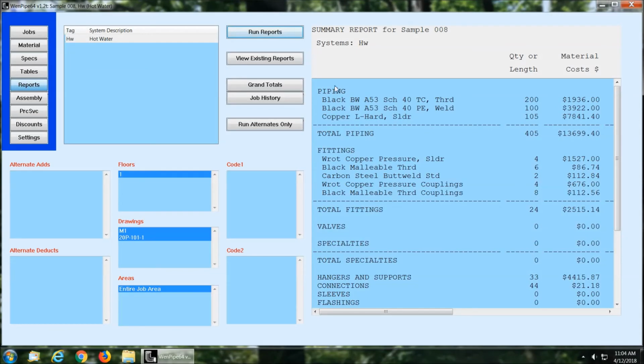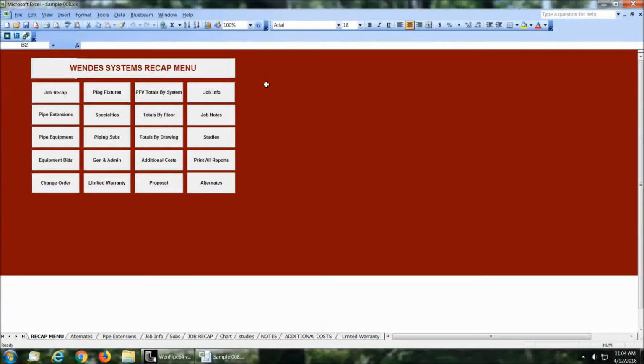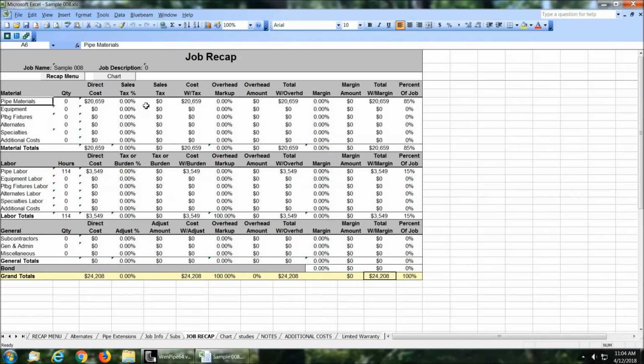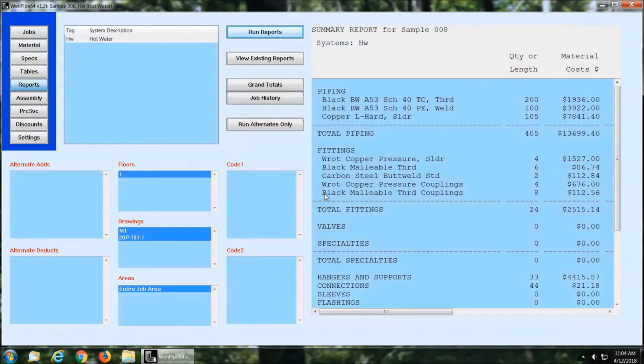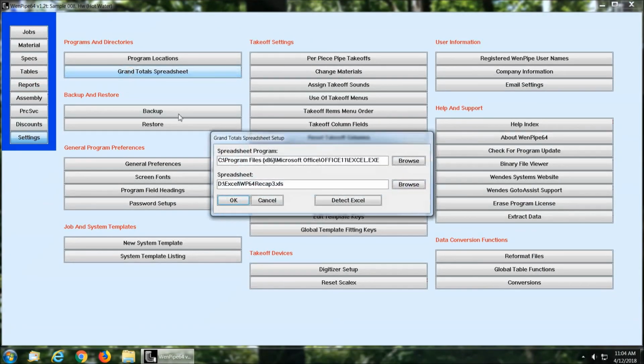After running your reports, you can run grand totals by clicking on grand totals, and it'll use whatever Excel spreadsheet you want to plug into. As you can see, the numbers came in from our job and went right into this spreadsheet. You can set up the spreadsheet under Settings, Grand Total Spreadsheet, and you can force the program to use any particular spreadsheet that you want to use with your spreadsheet program.